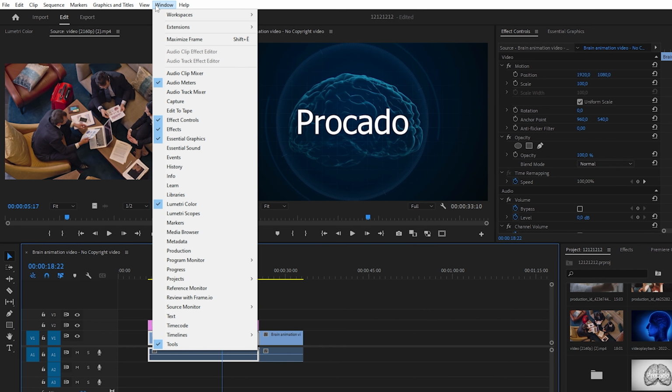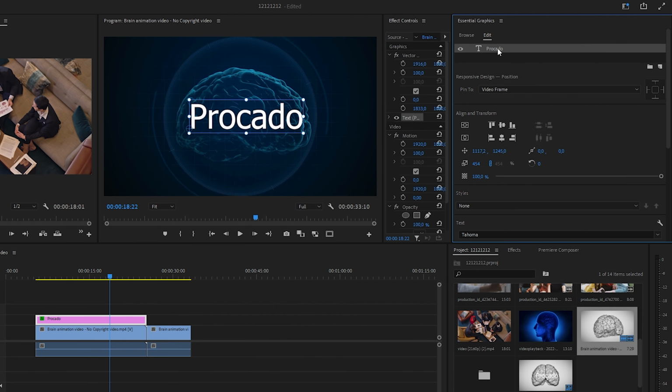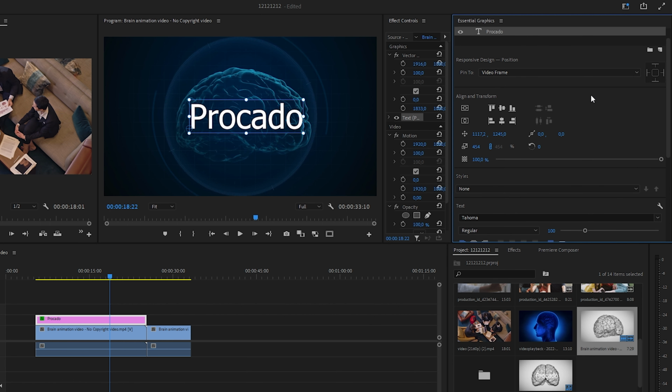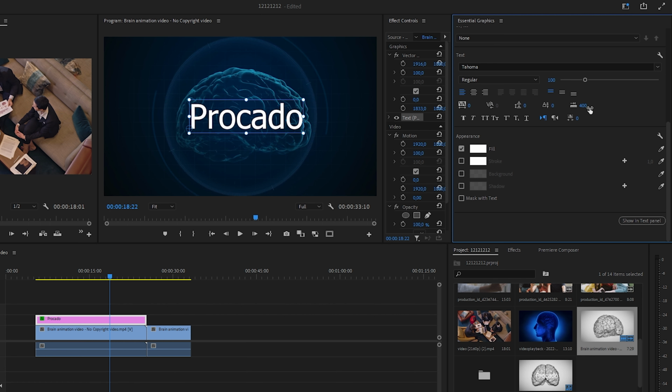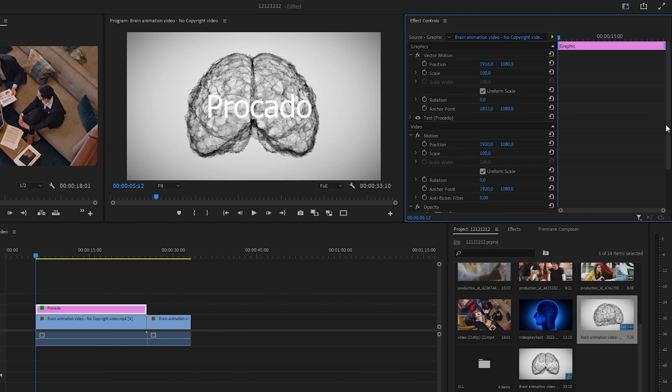Go to the Window menu at the top and find the desired graphic panel. Once it opens, you will see controls that you can use to scale the text or change its position. Maybe use a different font. You can change the color and so on. To make our text more interesting, we can move it around, apply effects, and all of this is done in the Effect Controls window.